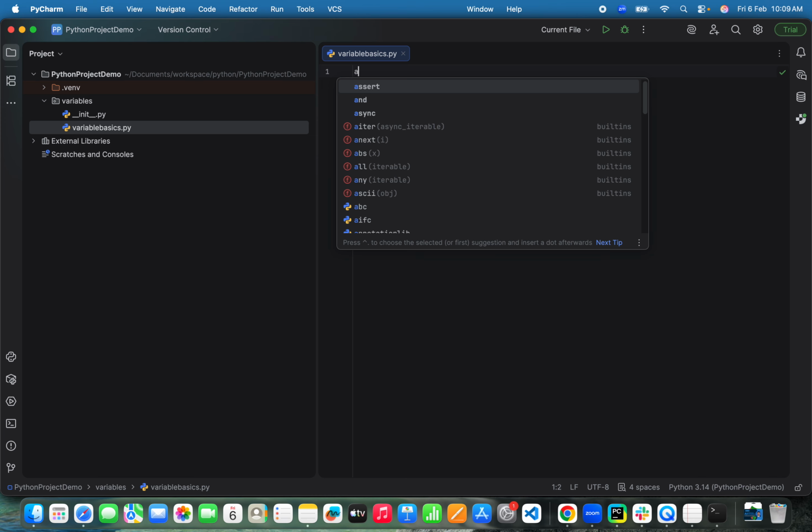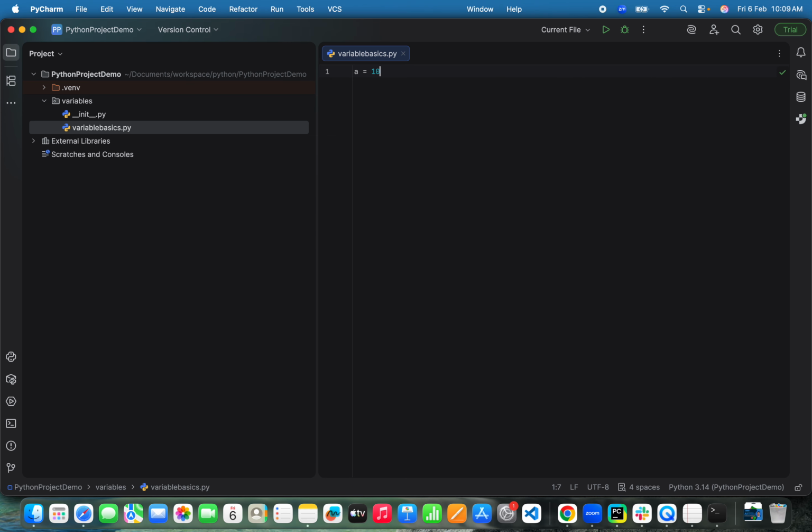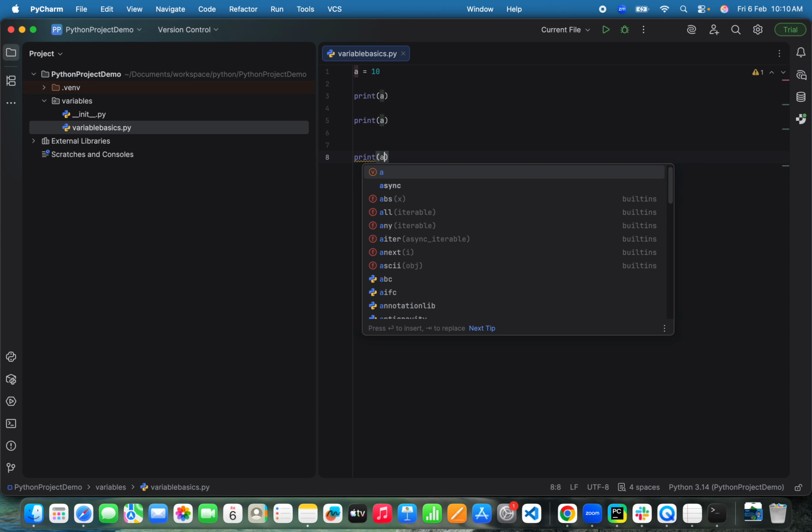Let me say a is equal to 10. So now what I'm doing is giving the variable a name. The name is a, and a is the variable, and inside this variable I'm storing the value 10. So why am I doing it? Because at a later point in time, if this 10 has to be used in multiple places, I don't want to type 10 again and again. For example, say I'm doing print a, and again print a, and again print a.